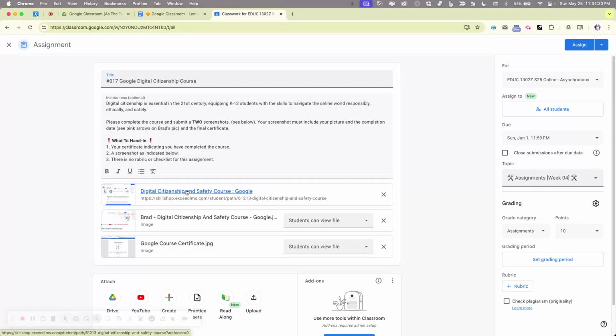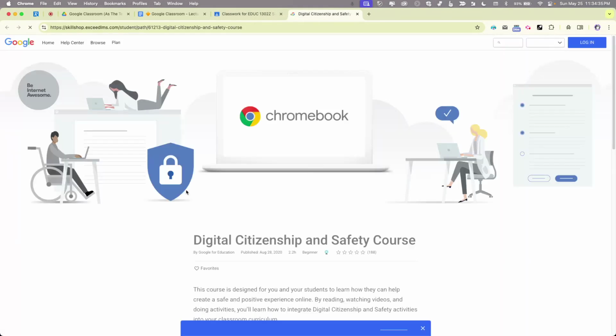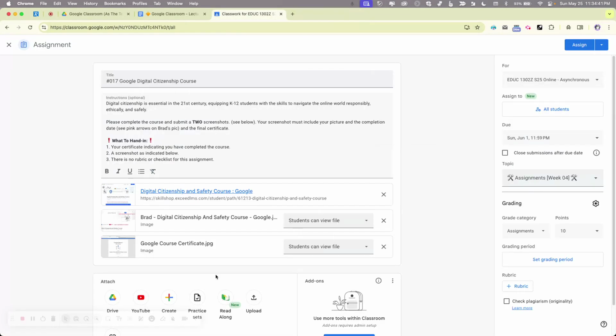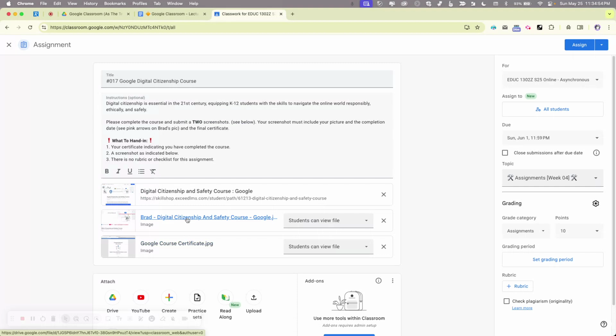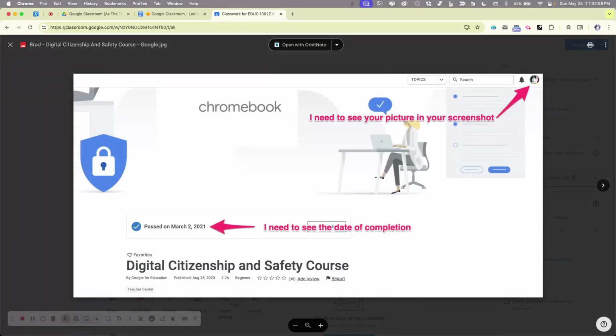So there's two things that are going to happen. One is you will go to this course, and when you're done, you will get a certificate that looks like this, saying that you completed it. Your name will be right here. And then the second thing that you need to do is take a screenshot of your screen showing me your picture and the day that you passed the digital citizenship course.